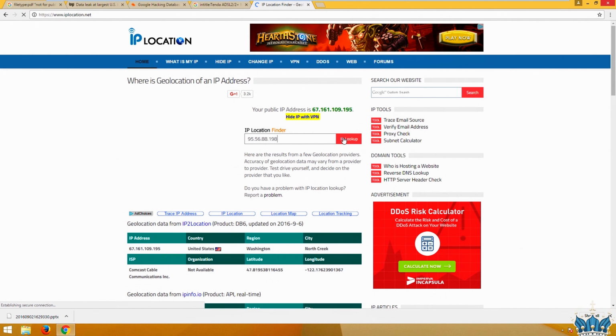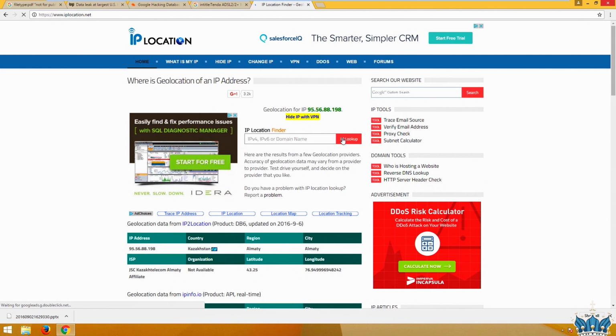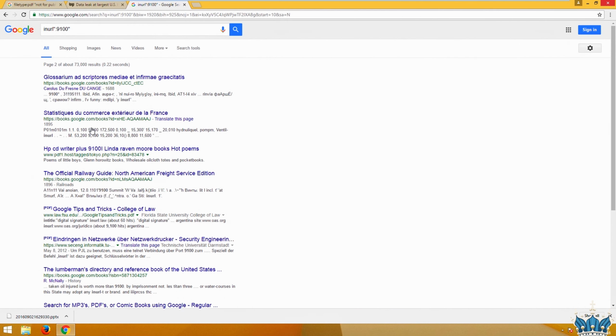Remember, even if the username and password for these devices are default, you still cannot log into them. It is unauthorized access, and if you do so and they get you, you have no leg to stand on because both legs will be in prison. Oh wow, it's Kazakhstan. Kind of makes me want to do a Borat impression. And I think that's enough for Google hacking.